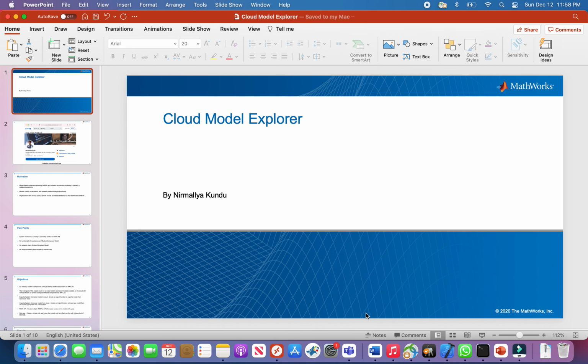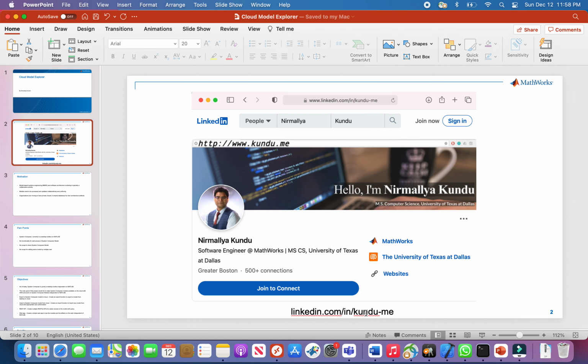I'll be presenting Cloud Model Explorer. I'm working as a software engineer at MathWorks on the System Composer toolbox.